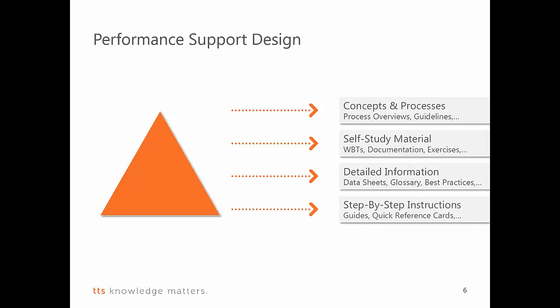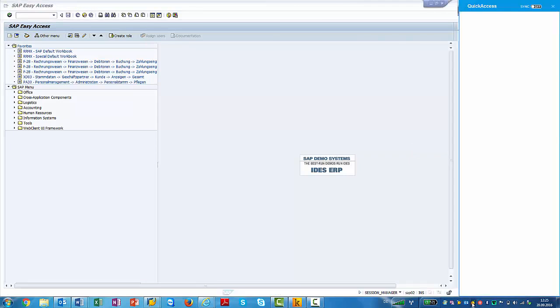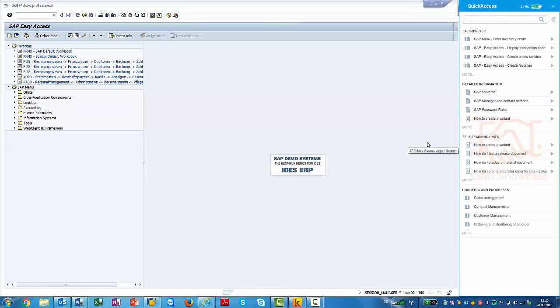First of all, we start with the options an end user has to access content in the moment of need. There are basically two options, the portal and quick access. I would like to start with quick access. In order to do this, I will switch to an IT application, in this case SAP. I'll open SAP and I realize I really don't know what to do. What I can do now is click at the little orange icon in my taskbar and quick access, the in-application help, will pop up.